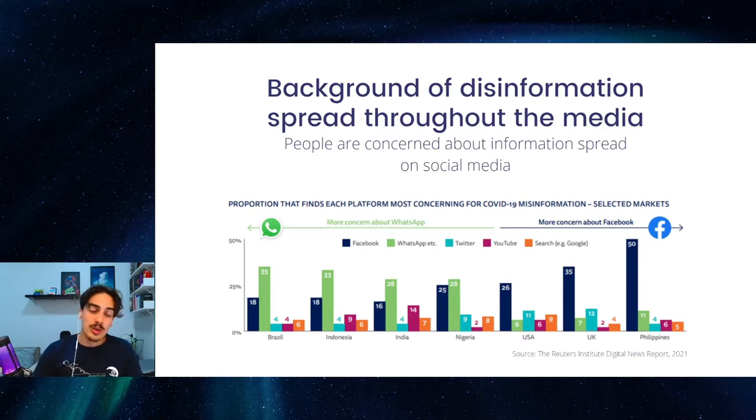This image is showing an interview that Reuters did last year with 92,000 internet users in 46 countries. And we can see that there is a real concern in that case for the COVID-19 misinformation. This applies for many different themes, not only the pandemic. But the pandemic was something that powered up all these studies about misinformation, because we watched an unprecedented amount of information spread throughout all the internet.